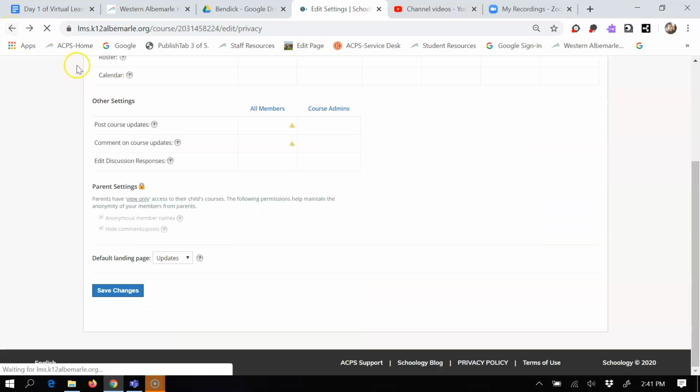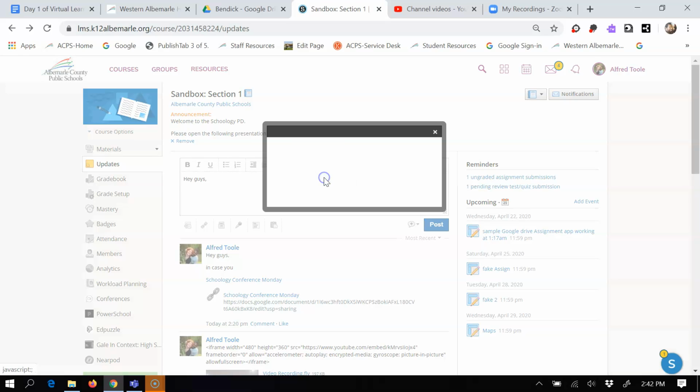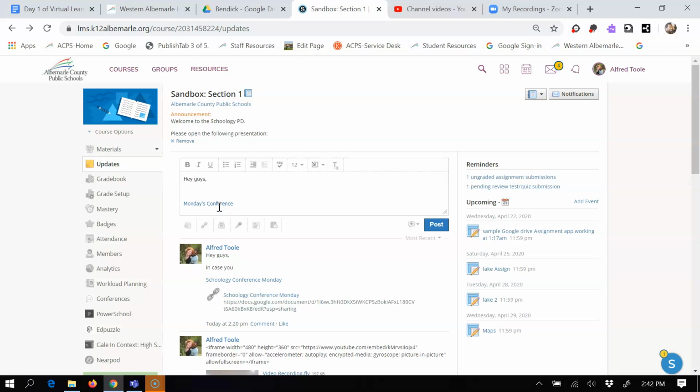All right, let me go back to Updates. This is the update, and so every time they land, they would see this. So I would type in a message like, hey guys, and then blah, blah, blah. And then after I type my message, I'm going to come up here to where it says Insert Content. That's this arrow right here, the box and the arrow. Choose Link. And then I'm going to, again, paste the link here. Give it a title, Monday's Conference. And I would hit Insert. That puts this as a link here.